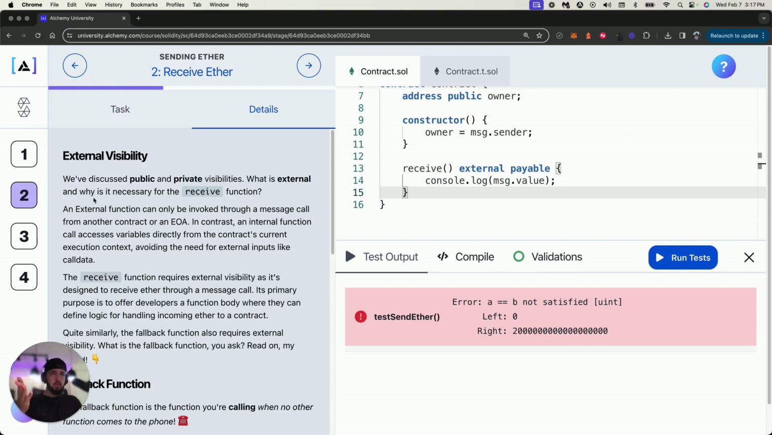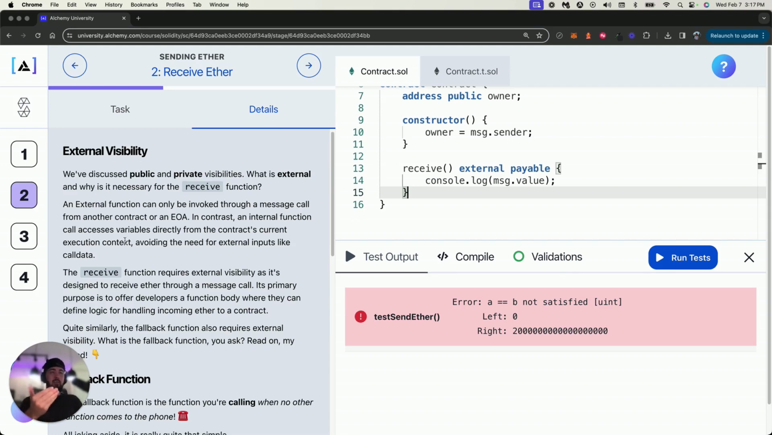So let's think about this though. External visibility, or let's read about it. We discussed the public and private visibilities. What is the external visibility and why is it necessary for the receive function? It's necessary because we're going to be externally calling it, right? So an external function can only be invoked through a message call from another contract or an externally owned account. In contrast, an internal function call accesses variables directly from the contract's current execution context, avoiding the need for external inputs like call data. Okay, so let's kind of take a beat on that.